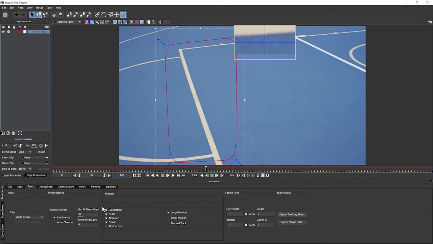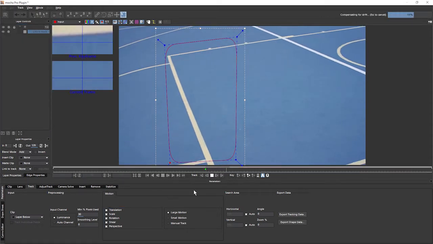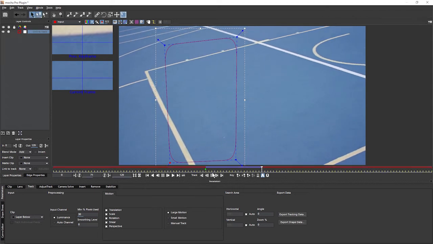And come down to my tracking parameters. I'll leave the minimum percentage of pixels used at default, 30, which is fine. And I'll turn perspective on because we do have an amount of perspective change going in this particular shot. And let's just hit track forwards. Now it doesn't look like it's actually doing anything. And that's because at the moment we're only seeing the shape data. We're not even seeing the tracking data at all.